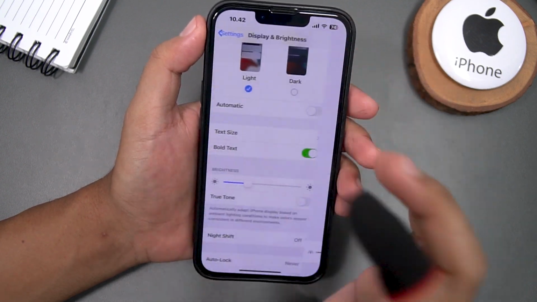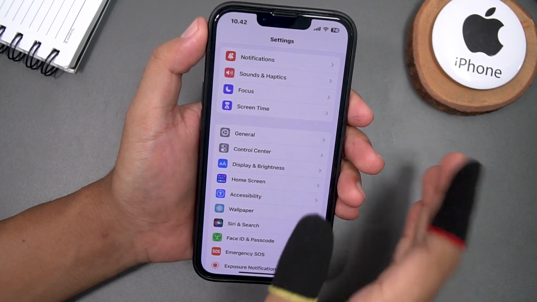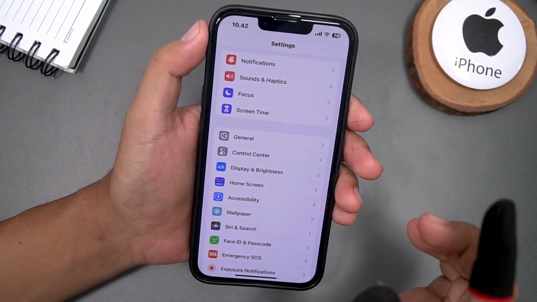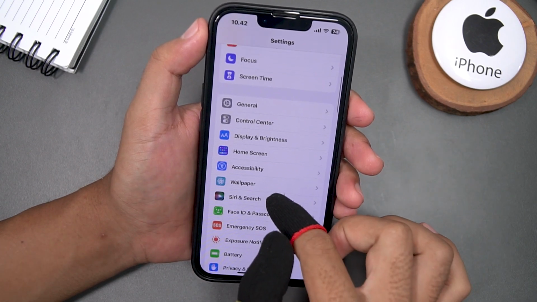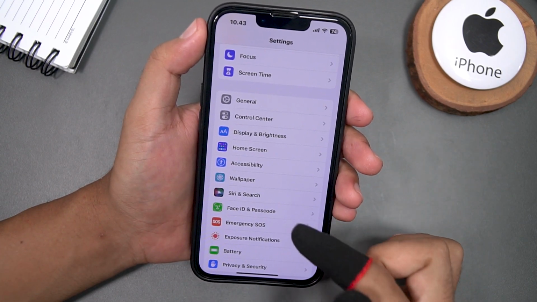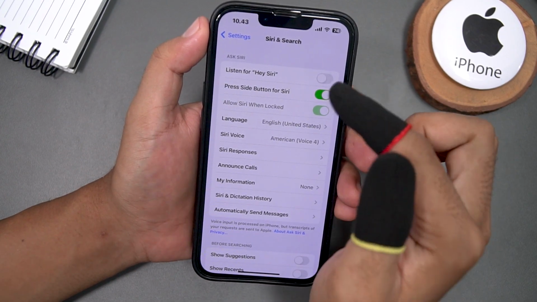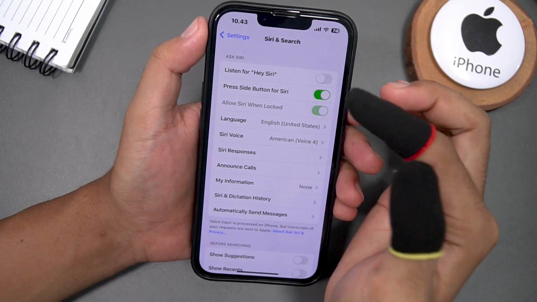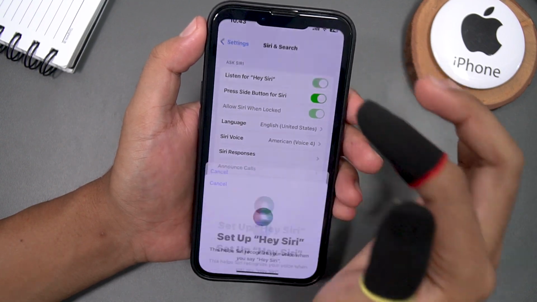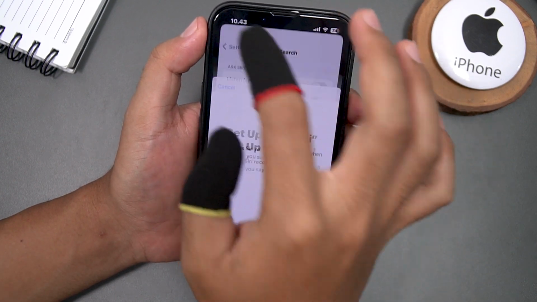Number 2. Voice commands. Did you know you can control your iPhone using your voice? This feature is called Siri. To set up Siri, go to Settings and select Siri and Search. You can toggle on Listen for Hey Siri or Press Side Button for Siri. You can select either one of them.